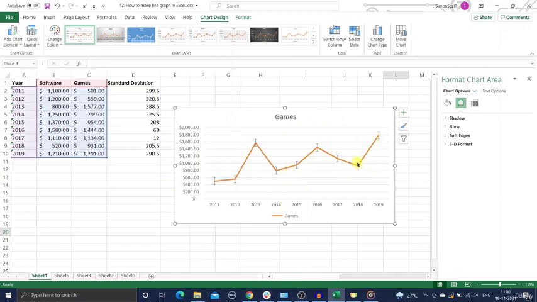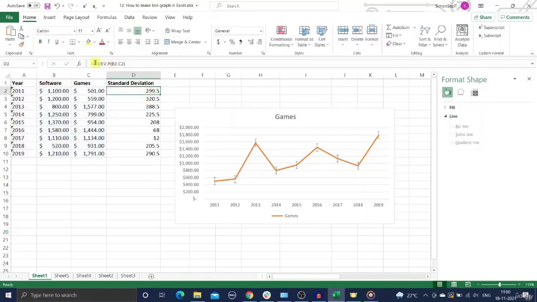Sometimes you may need to add individual error bars of varying lengths to each data point in the series. To do this, first you need to calculate the standard deviation of each data point in the series using the standard deviation function. Keep these standard deviation values ready in an adjacent column like this.